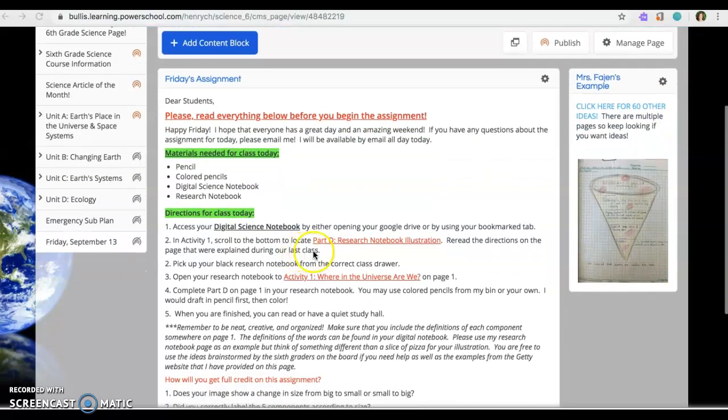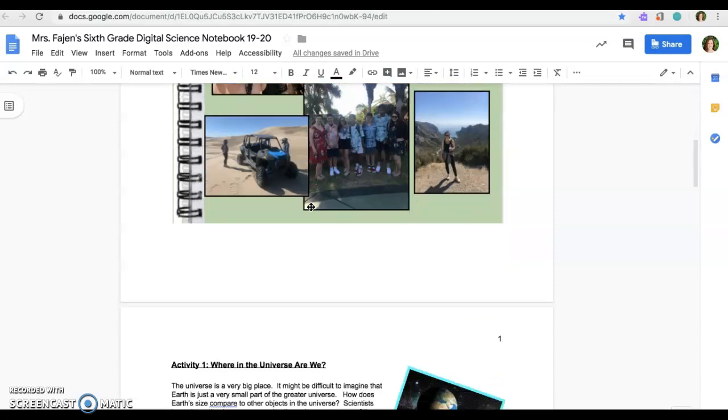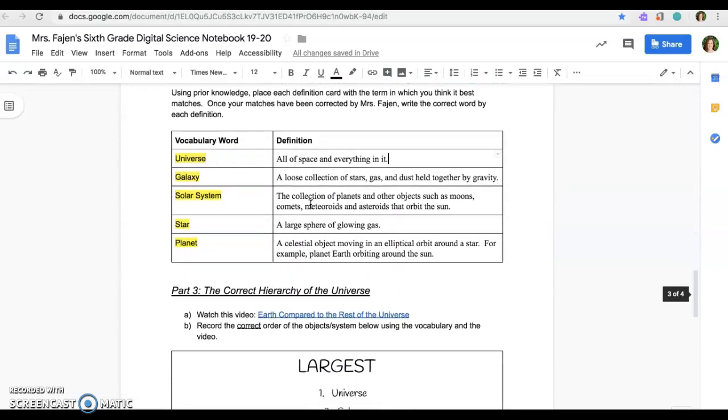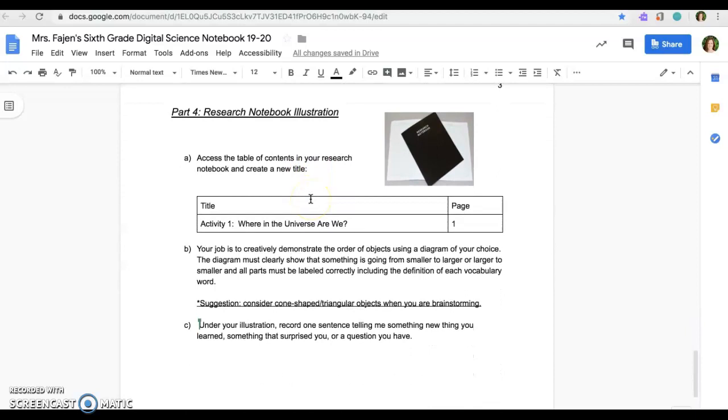So the first thing you're going to be doing today is re-accessing your digital science notebook, and that should be bookmarked somewhere on your computer. When you get to your digital science notebook, you are going to re-access activity 1, which we were working on in our last class, remembering that we are completing part 4 right now, which is your research notebook illustration. Now in class, we already added this to our table of contents and you already added the title to page 1. You are going to be starting with part B today, okay?